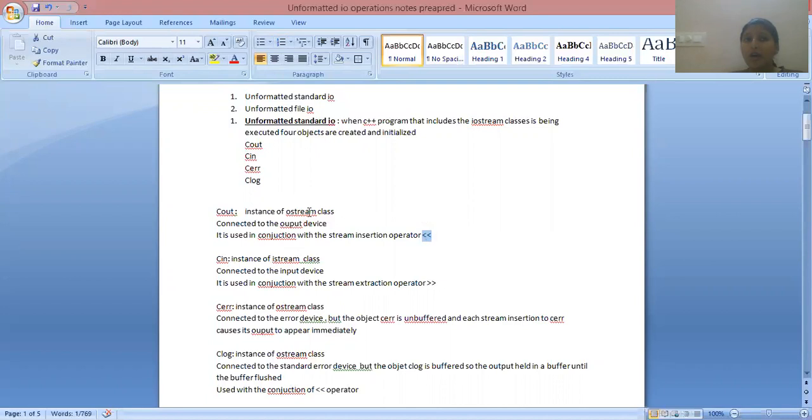Here, this is an output stream class, because whatever we want to display on our output stream, we will write in cout itself. When we want to give data, when we want to input data, then we will use cin. It takes the data, it reads the data. And it takes istream.